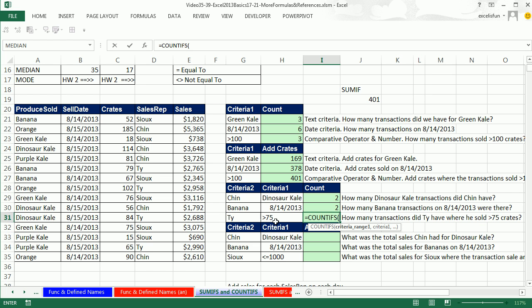I'm going to start with crates. That's the whole column, the range. Comma, criteria, only greater than 75. Criteria range 2, SalesRep. That's the whole range, comma, criteria 2, tie. Control Enter, and it better be 3. If I were to change this now from greater than 75 to 50, there better be 4. I'm going to Control Z to undo that.